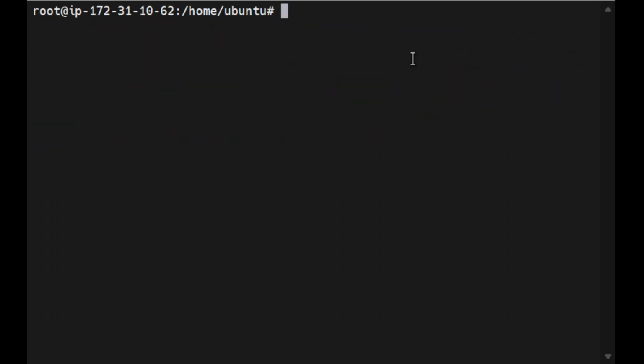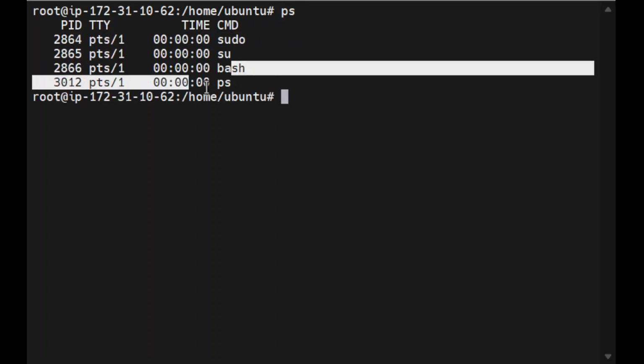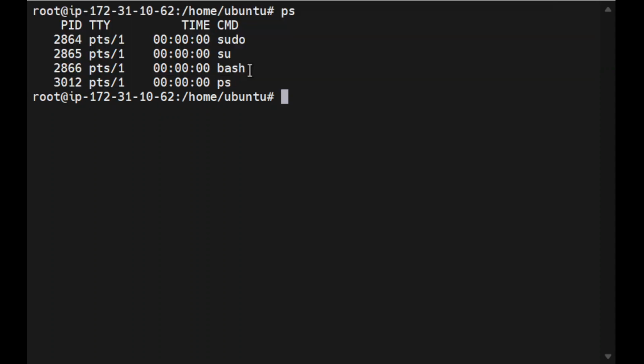So now let's see what is process id one in my system. I am in my host system where I have installed my Docker. I have various processes running in this host machine. Let's see how many processes are running. You can see this many processes are running in my machine. I have this one bash, I am inside this one, and this process ID is 2866.